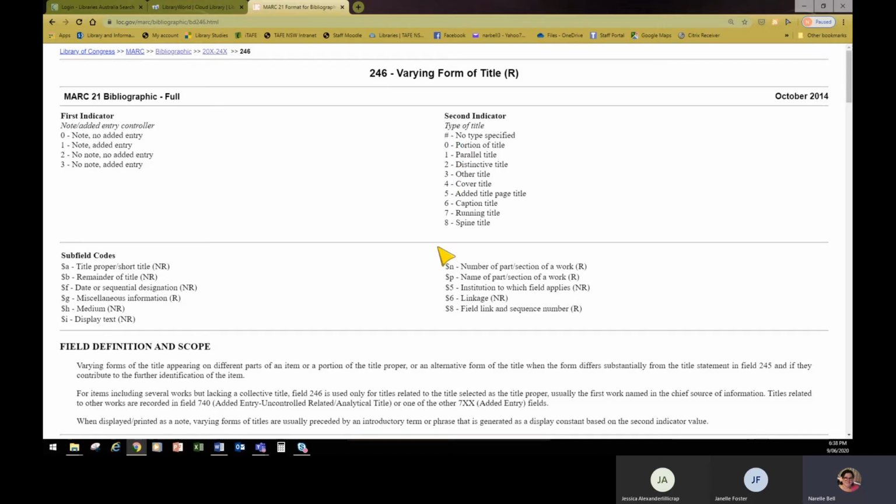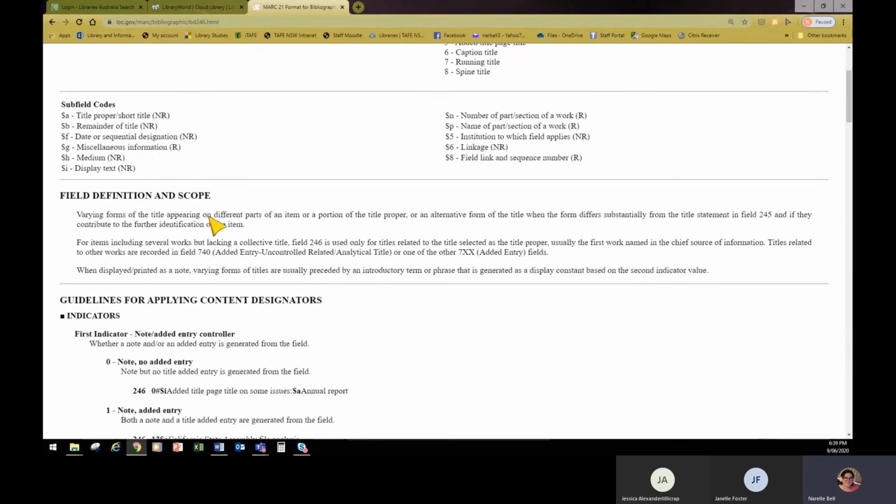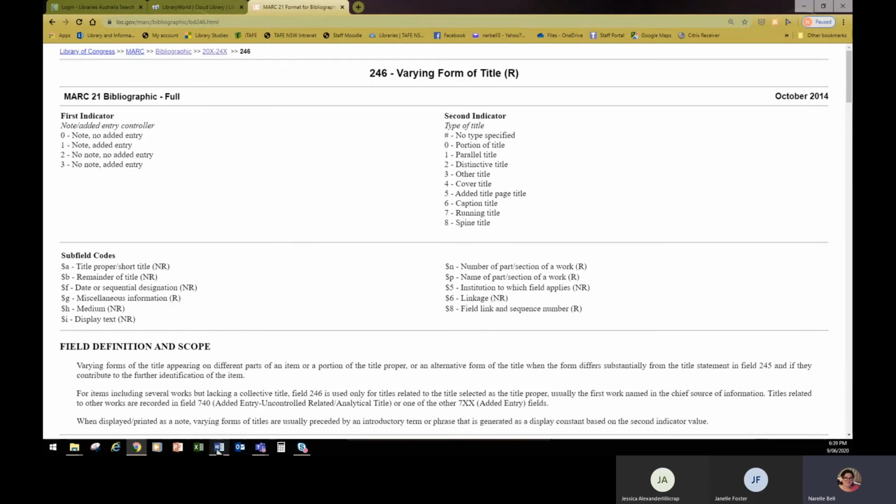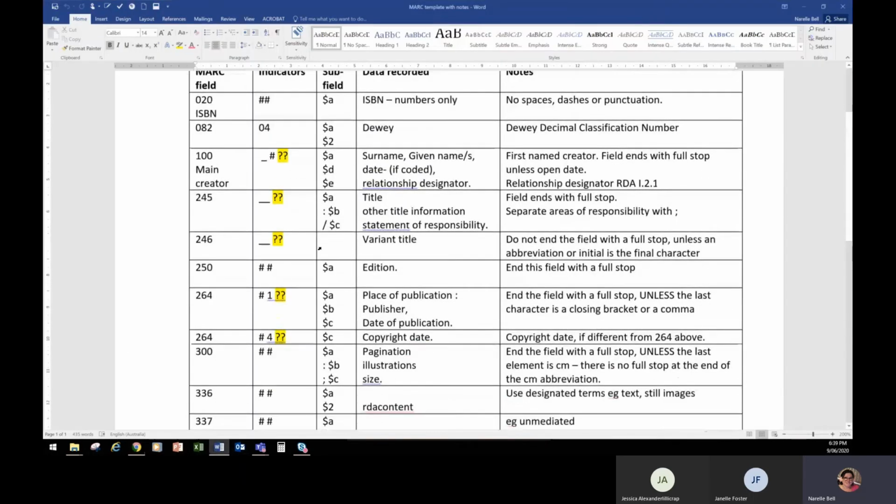I'm just going to use one of these indicators to say where it's come from, unless it's been particularly unusual or something, then it might be a 1. So I'm going to put in a note in the 500 to explain it. Okay, so that's just 246 briefly. You can look in more detail if you're going to be doing it.